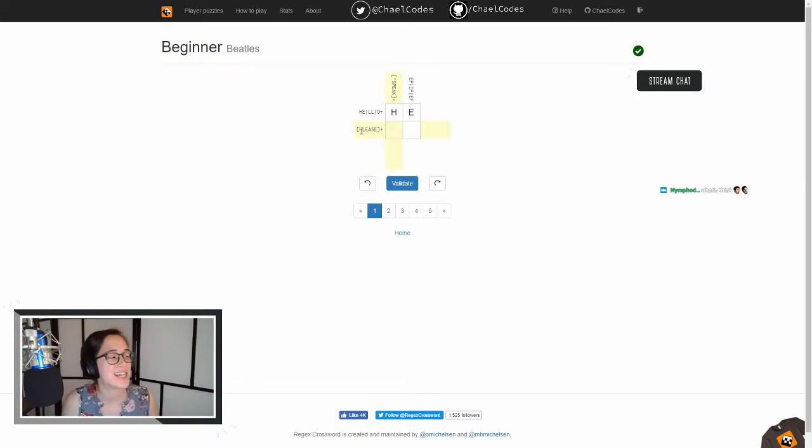So Nymphadora in chat just asked what's this? I'm playing Regex Crossword.